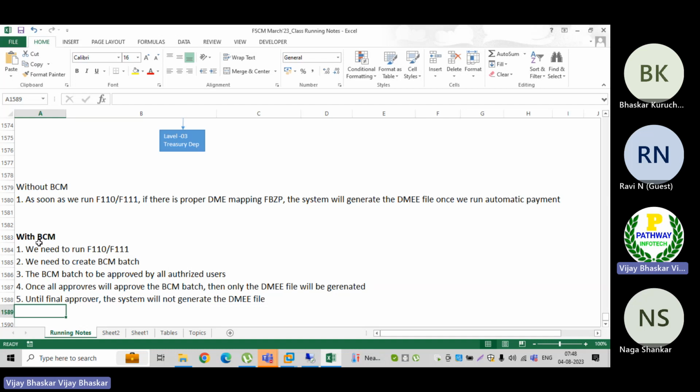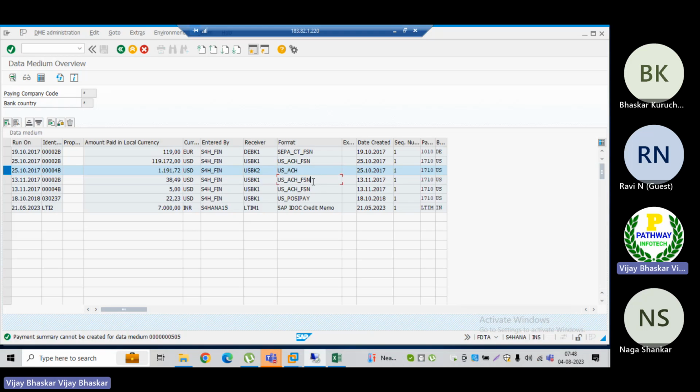3 levels of approval. Once all the approvers approve that BCM batch, only then will the system generate the DME file. Otherwise, you can only see the BCM batch in approval state. The system will not generate this file. If this file is generated, then it will be sent to the bank for payment. But our scenario is that we would require that one.